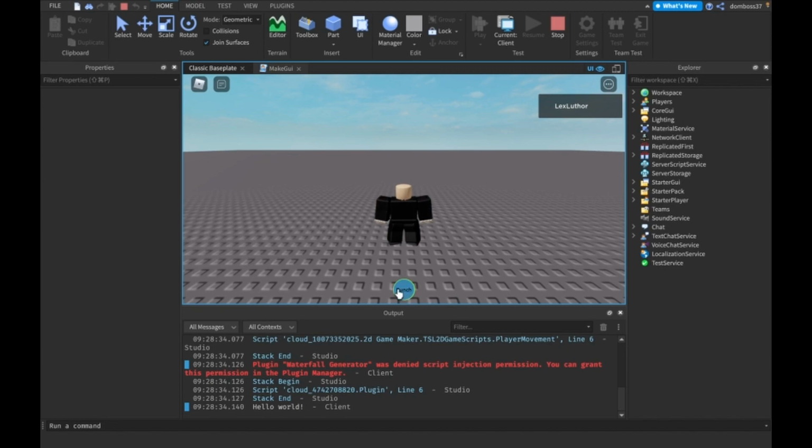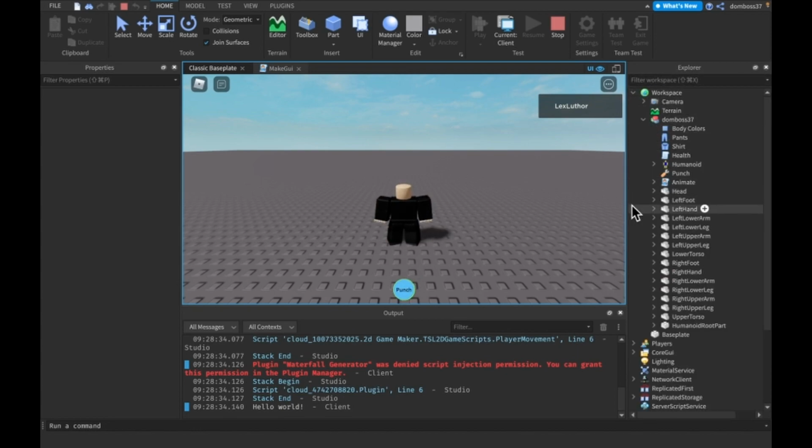We click this, and you see it has the green outline around it, and we click off, it now has the white outline on it. And also you'll see in our character, when it's green, we have a punch tool, and when it's not, we don't. It's in our backpack, just like how real tools work.